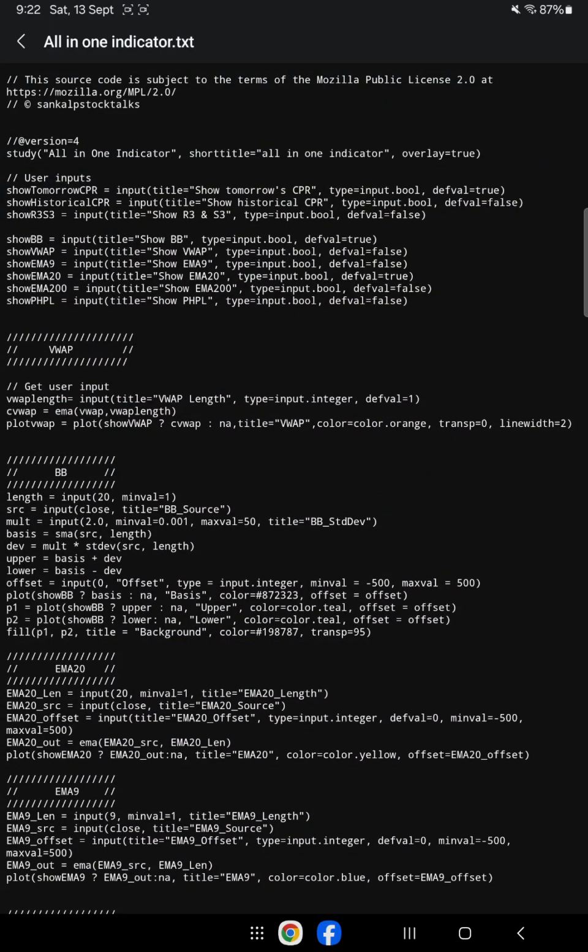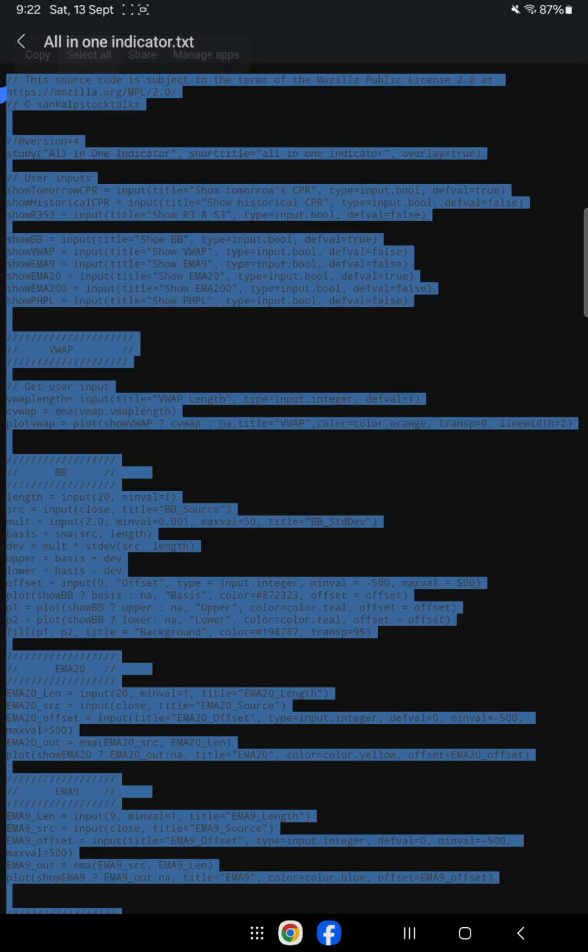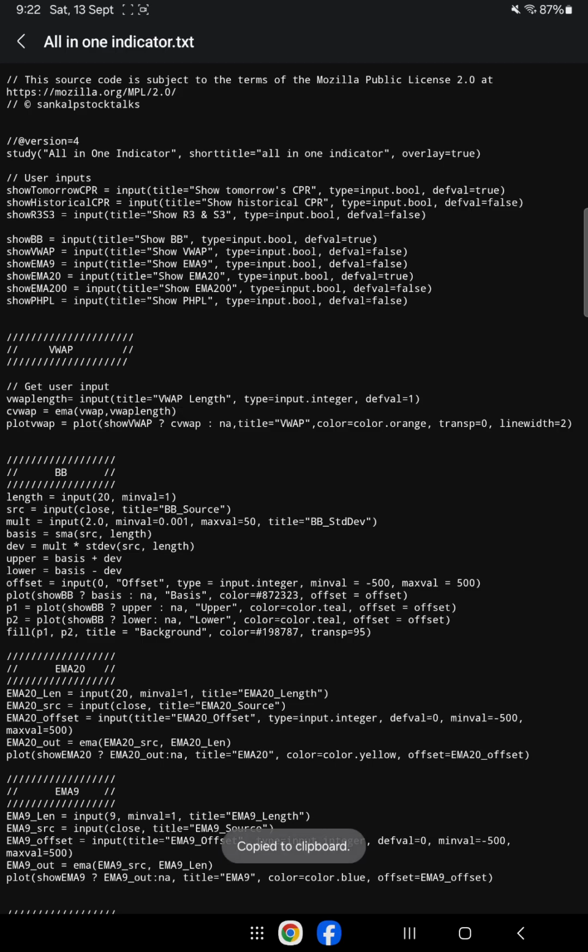Remember, you can do the indicator application only on your desktop. You can't apply that on your mobile. On Windows, you have to double click and open the text file, and there you can copy this code. Just select everything in that code, and now copy it.